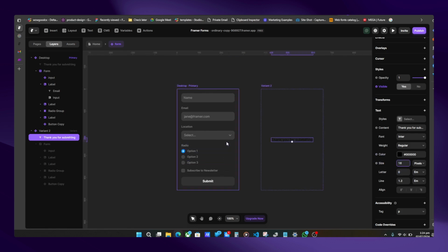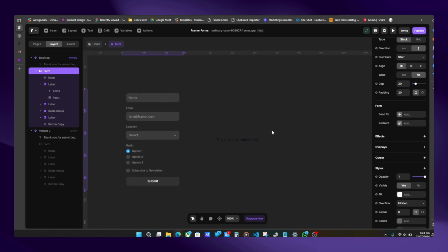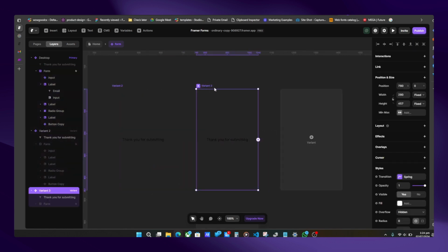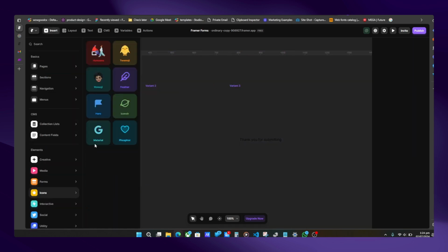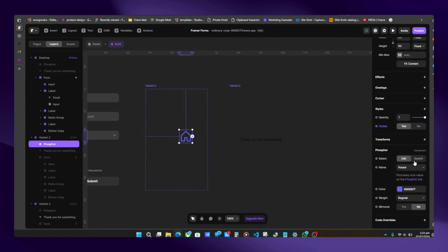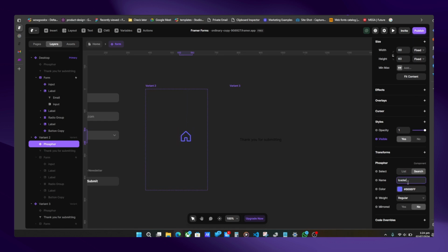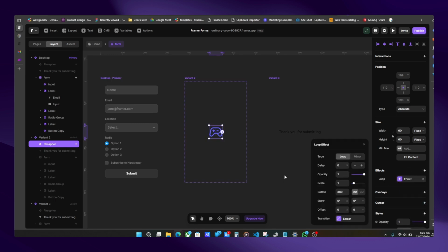So now we could come here to the form itself and just set an interaction where it changes this on success, right? We could add one more. So before thank you for submitting, we could add a loader. So come into icons, add a Phosphor icon, and let's see if we could find a loader. Load, roll. I can't find another one. I'm just going to use this one and set this to effect loop, right? So this will keep on looping.